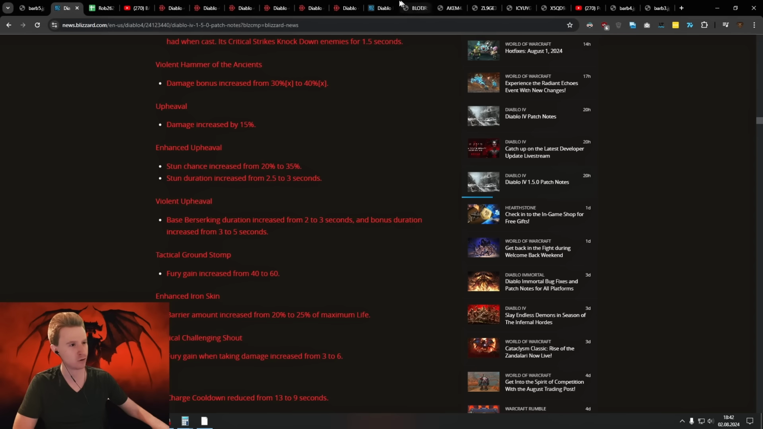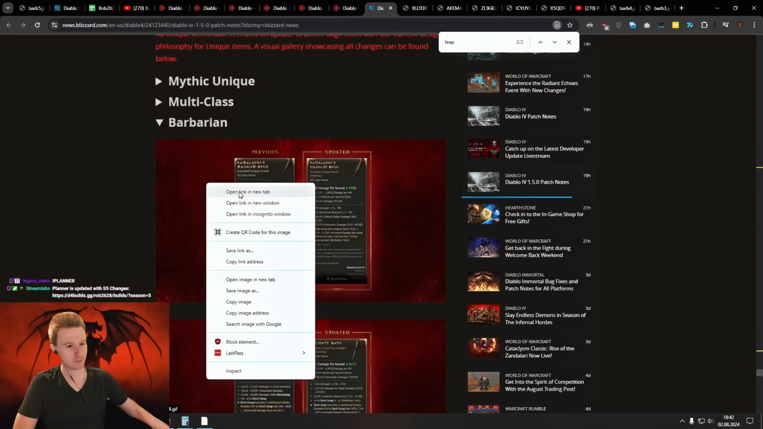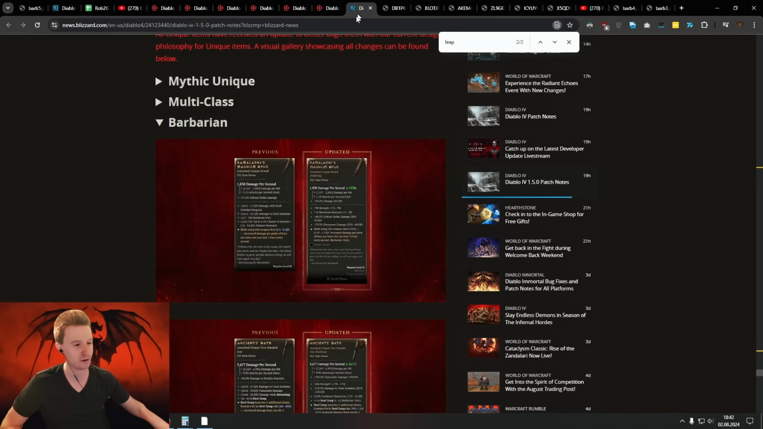And then I wanted to quickly talk about some of the rest of the uniques and why I don't think they are that great. Probably the biggest hope we had was Ramaladni's. But Ramaladni's didn't even get a big buff. This one went up by like 0.1% on the secondary. But the problem is it now drains 10 fury every second. Freaking 10, man. That's such a big fury drain, and the buffs were not really making up for it. So I think Ramaladni's is still not going to be that great. Maybe there's going to be one or two builds. I'm happy it has 90 strength now, but yeah, still not that powerful, unfortunately.